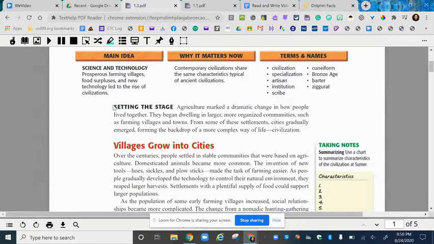However, if I then go and highlight an area and hit play, "Settling to stage agriculture marked a dramatic change in how people live together. They began dwelling in larger." It will then go ahead and read the PDF as well.